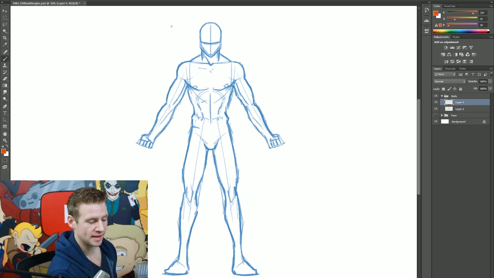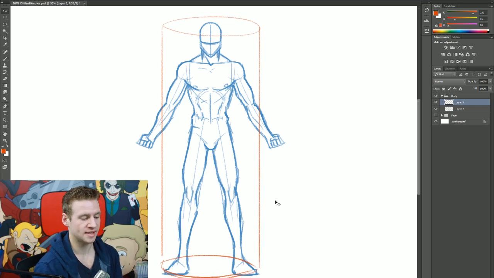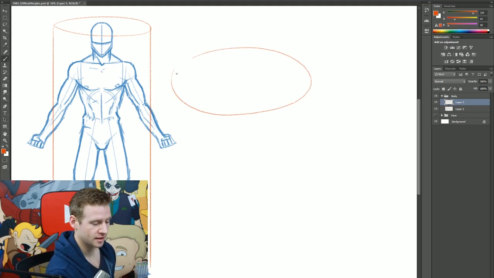What I want to do is create a cylinder to go around this figure. This is an imaginary cylinder. The reason I'm using a cylinder is because this can sometimes be a useful guide to create these angles. So I'm going to move this dude over here, and I'm going to create a cylinder on an extreme angle.